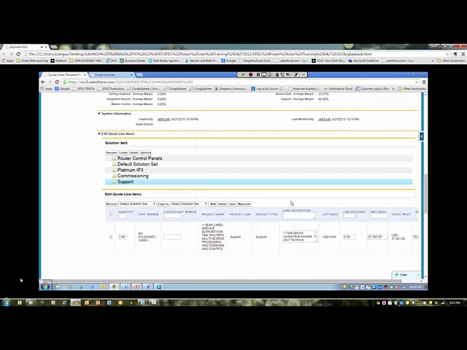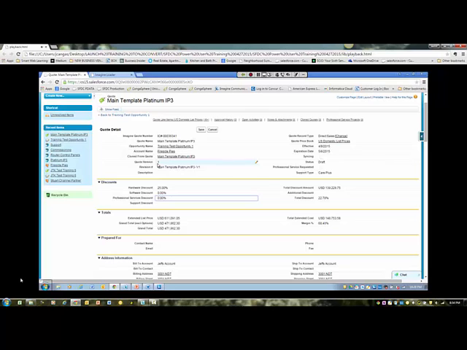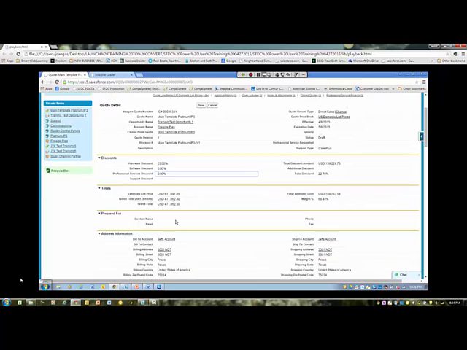So here's your quote, and as you can see, it's version 1. It includes which quote it was cloned from, so you can always go back to the original one. Right now it has a status of draft. And again, as you can see, the extended list price. You've got several different fields here in terms of discounting and the overall price fields.